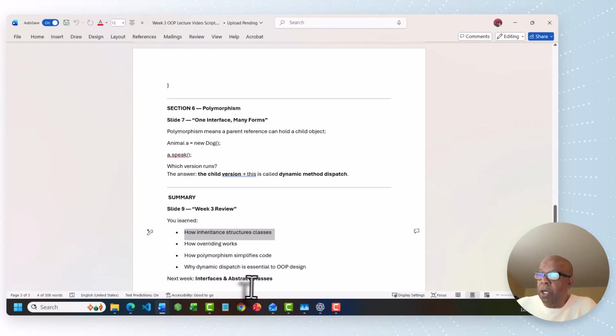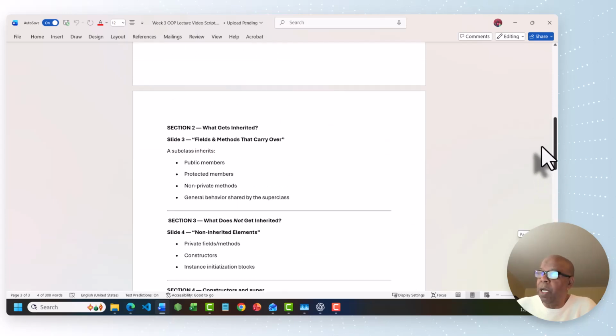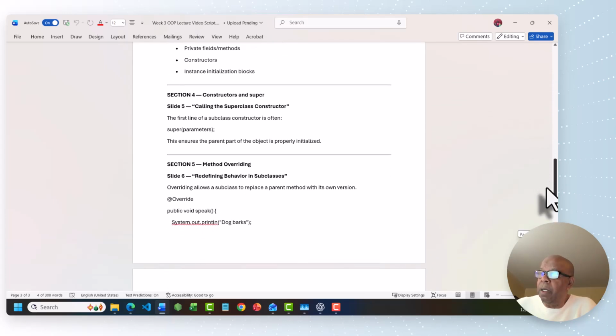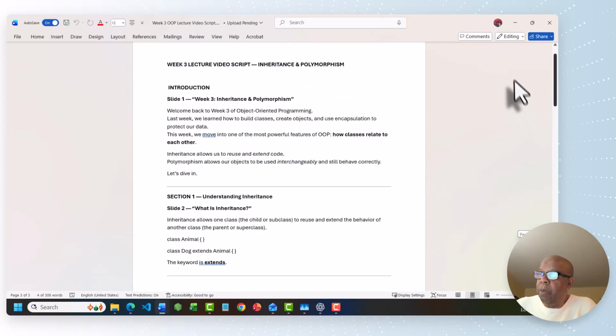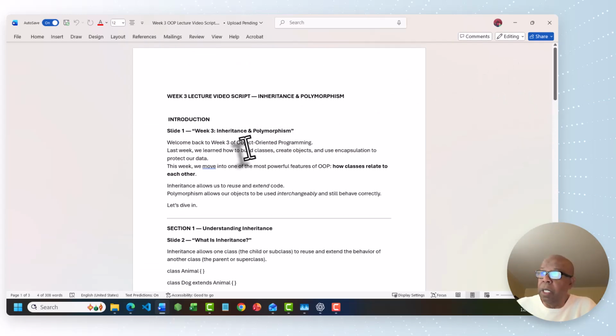Next week we're going to talk about interfaces and abstract classes. Look at the assignments that have to do with the information we're providing here as far as polymorphism, inheritance, and subclasses, and then carry this over into the next assignment and/or your project.